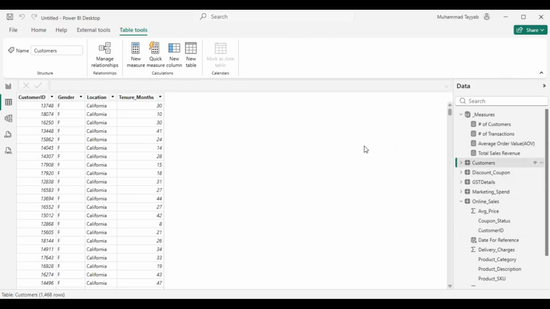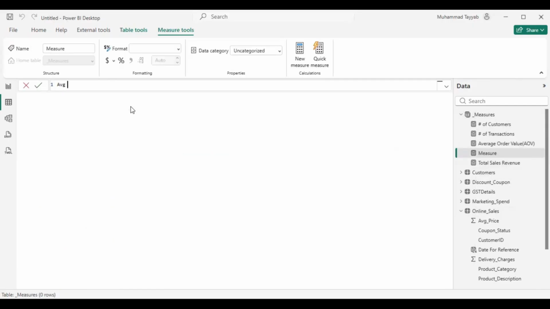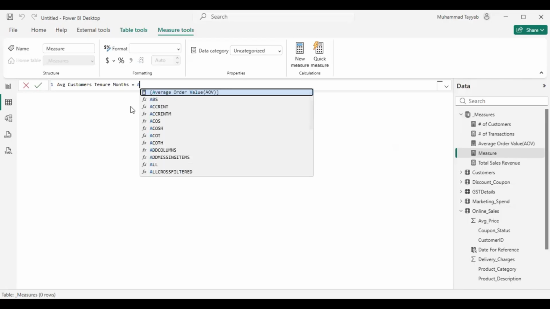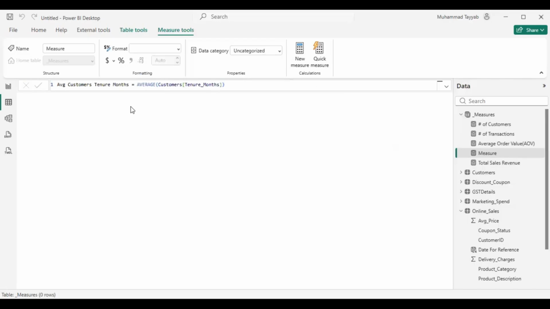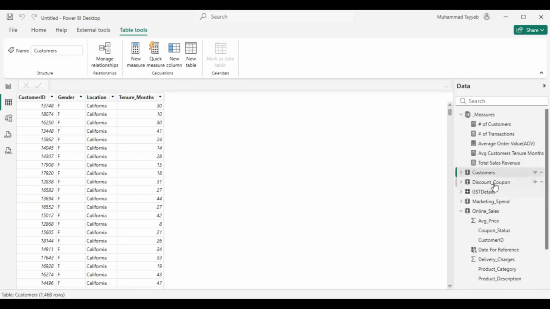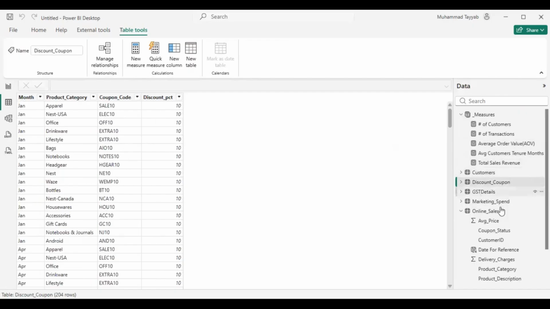It's always my best practice to create the measures I need at the start, just for quick dashboarding. So for example, we have tenure months over here. What we can do is create a measure that would be average customer tenure months. Here I can just do an average of tenure. So this would give me an idea of each customer's lifespan, how much each customer is engaging with us over a period of time. I think we are good to go over here.